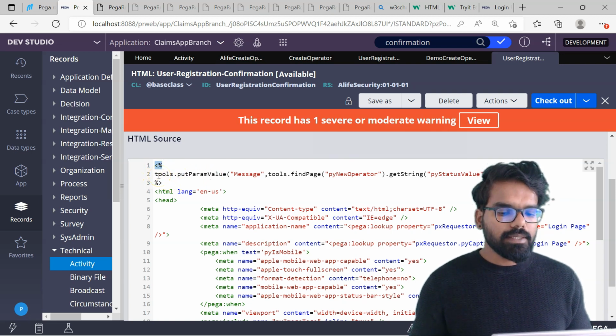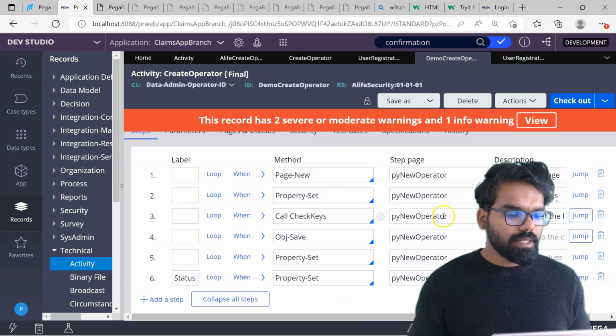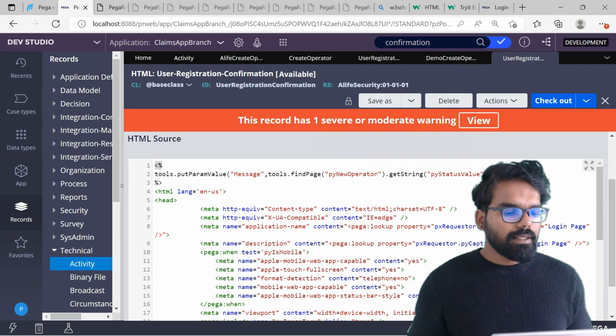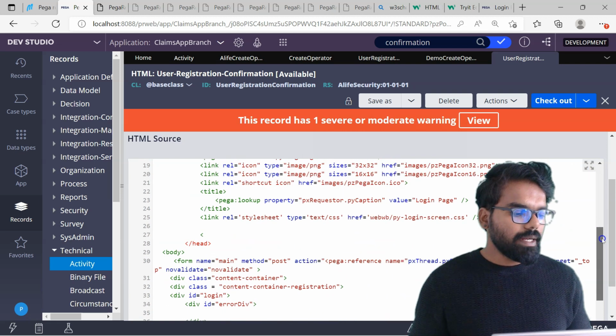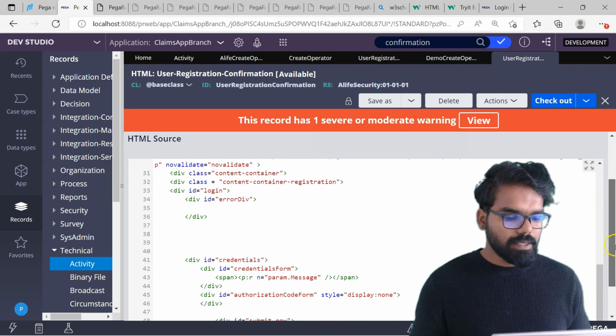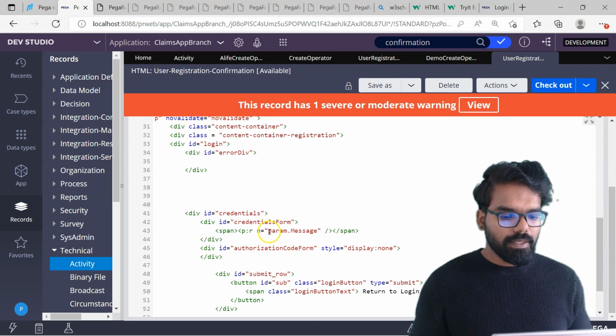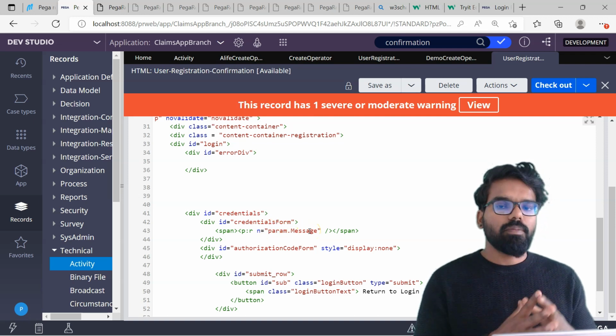Here what I did is I just used put param value, and then I find the page of py new operator, because that is the page that is used in this activity. And then I get the string py status value and I put it into message param.message. And then finally I referred that param.message here. You see here I added a new span, and then I say param.message. So this will be displayed.